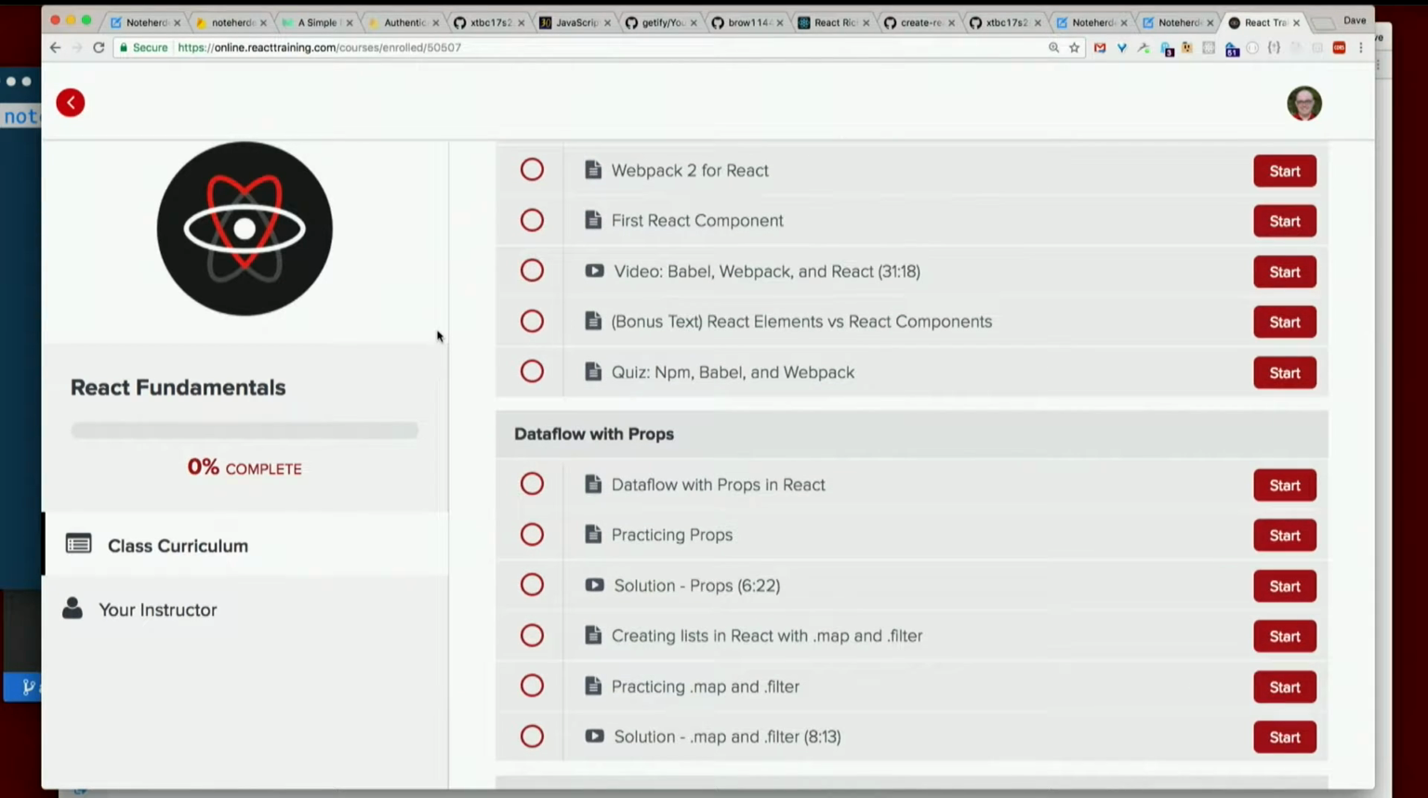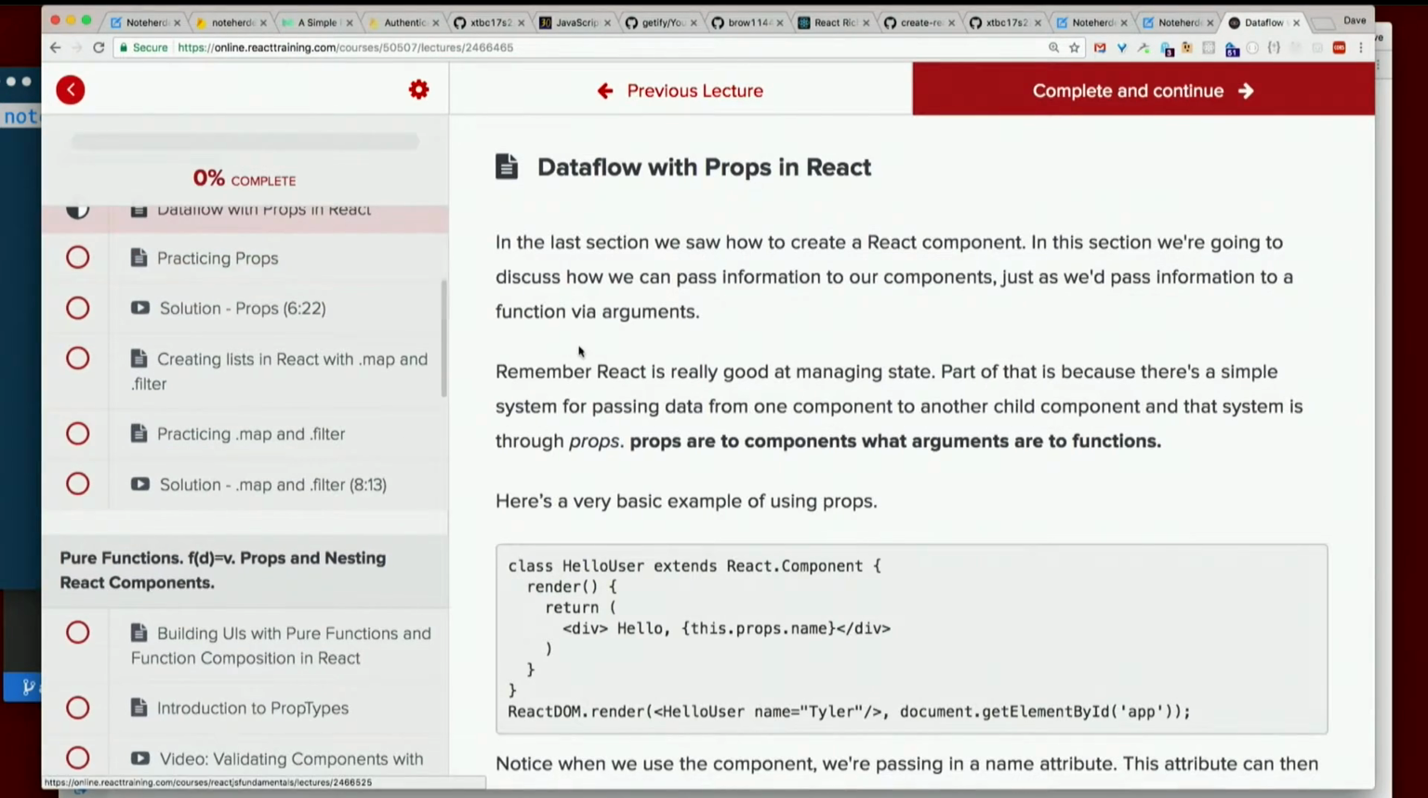So there's one called Data Flow with Props in React. If that part blows your mind, that might be the lesson you want to look at. And there's not that much to it. There's some text explanation, and there's like a 6.5-minute video, and then there's an 8-minute video explaining map and filter a little more thoroughly, which we didn't even use once we got into React very much.